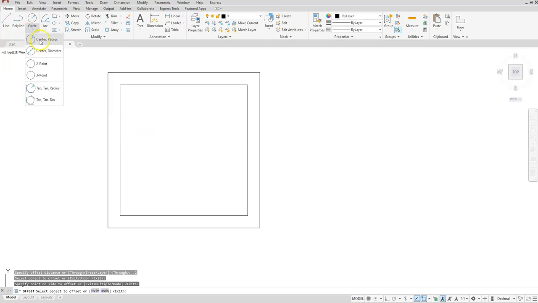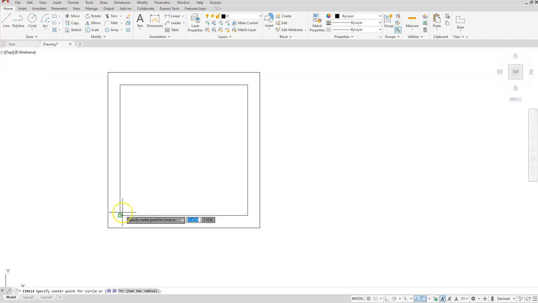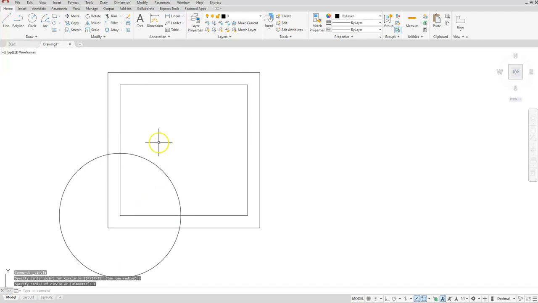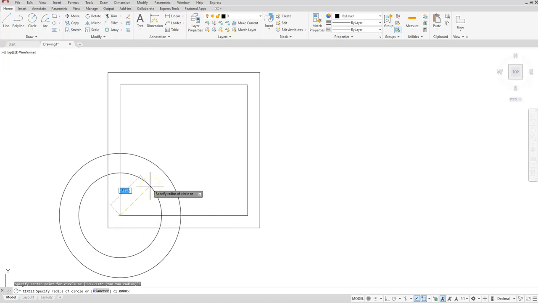Next, let's go ahead and create a circle with a radius. So circle, center radius. At this intersection or endpoint, and it has a radius of 1. Let's go ahead and create our next circle, center radius, at the same location, so this endpoint, and it has a radius of 0.9.